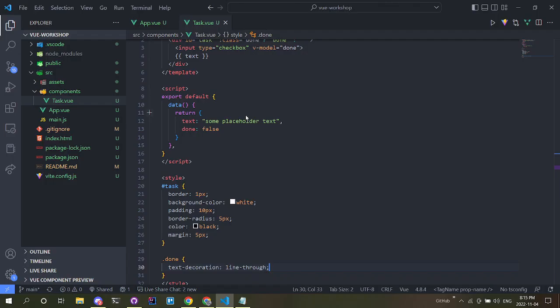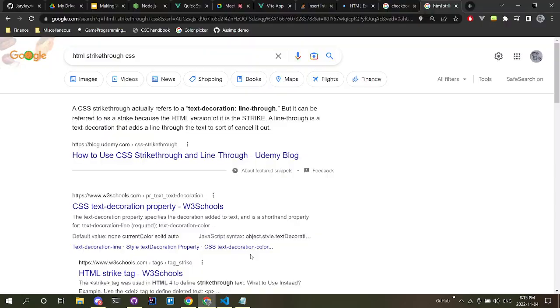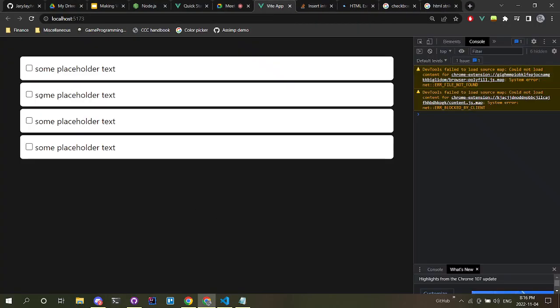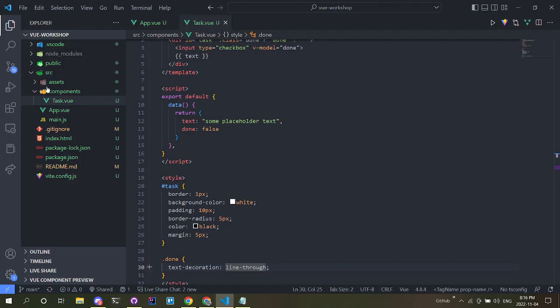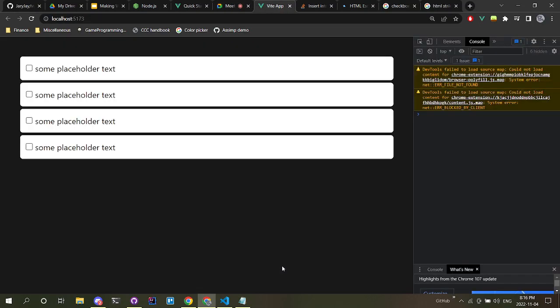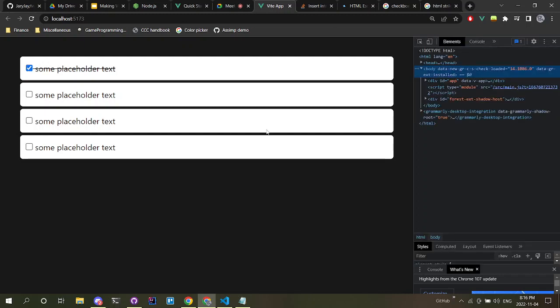Text decoration. Oh, line through. Line through. Wait, what? I did write line through. Wait, does this work? Oh, it does. Oh, okay. I think Jeffrey changed it for me. Thank you, Jeffrey. Absolute lifesaver. So now we made it so that whenever you check the box, it will have a strike through.